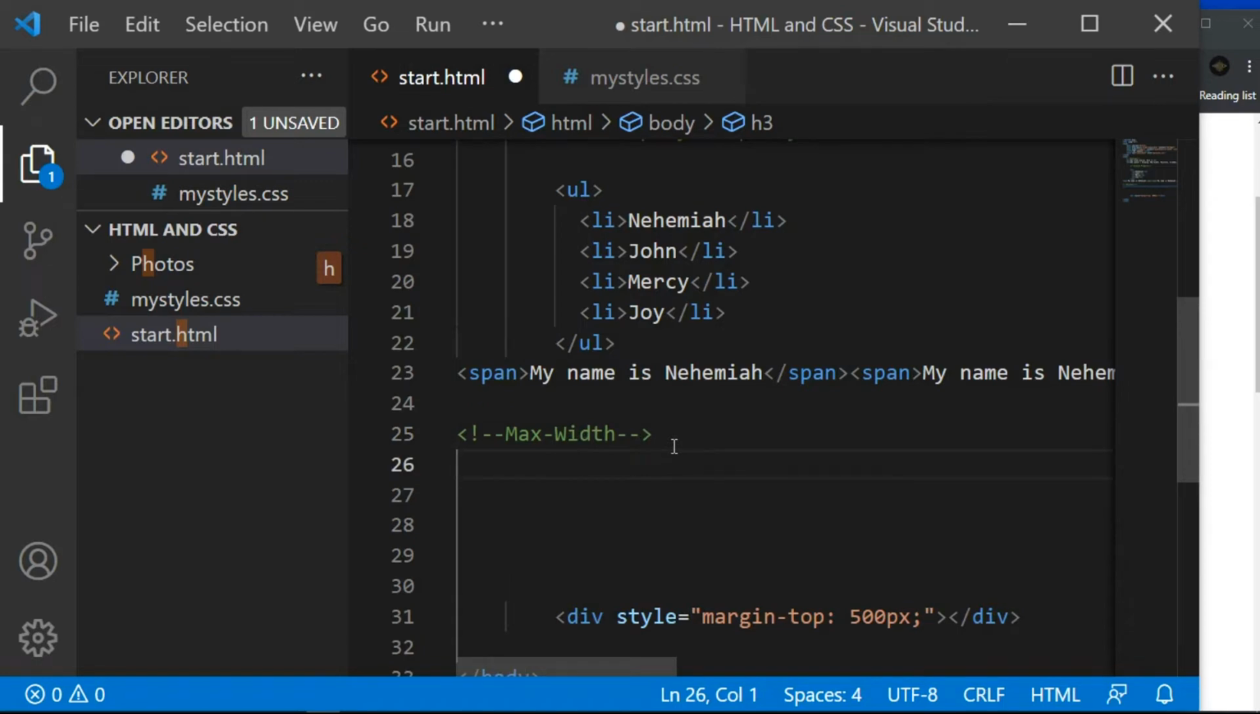So when I talked to you about block level elements, they always take up the full width available, or they stretch out to the left or right as far as they can, but you can as well specify using the max width. So I'm going to create some two lines, or let me use a border.